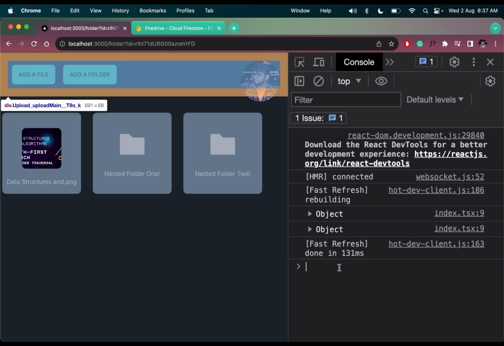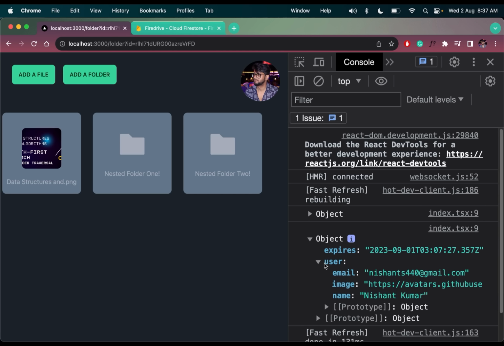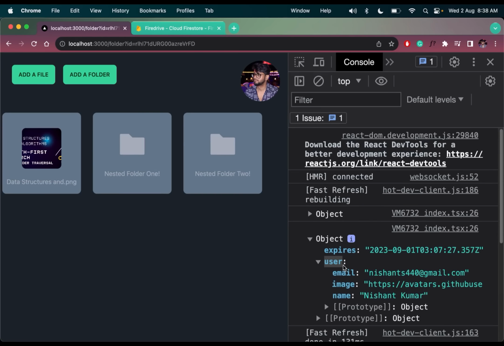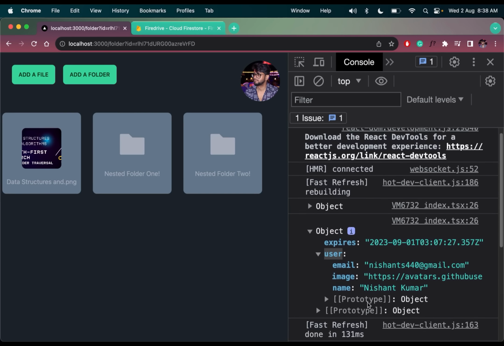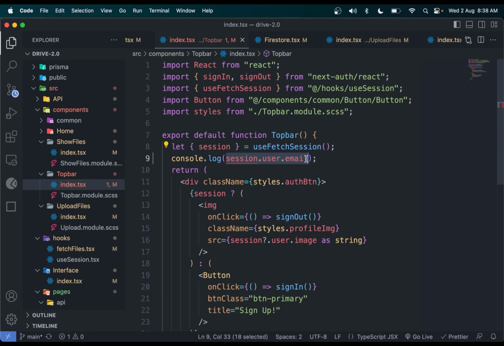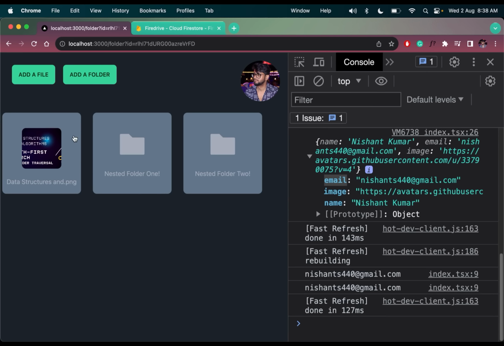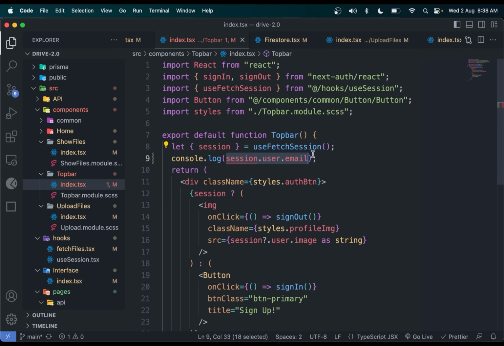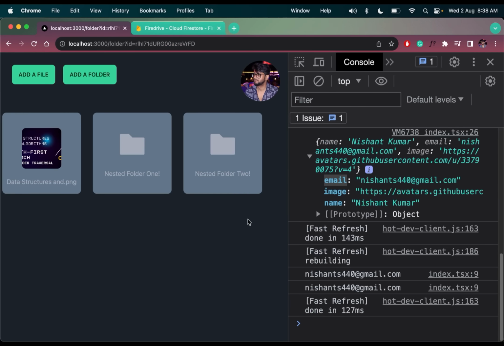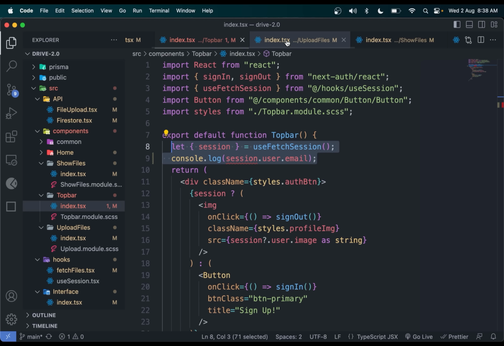So let me just console the session here. Session is an object with the user nested object in here. We also have the email as well, so let me grab the email. We need the email somewhere, so let me use this hook in here.